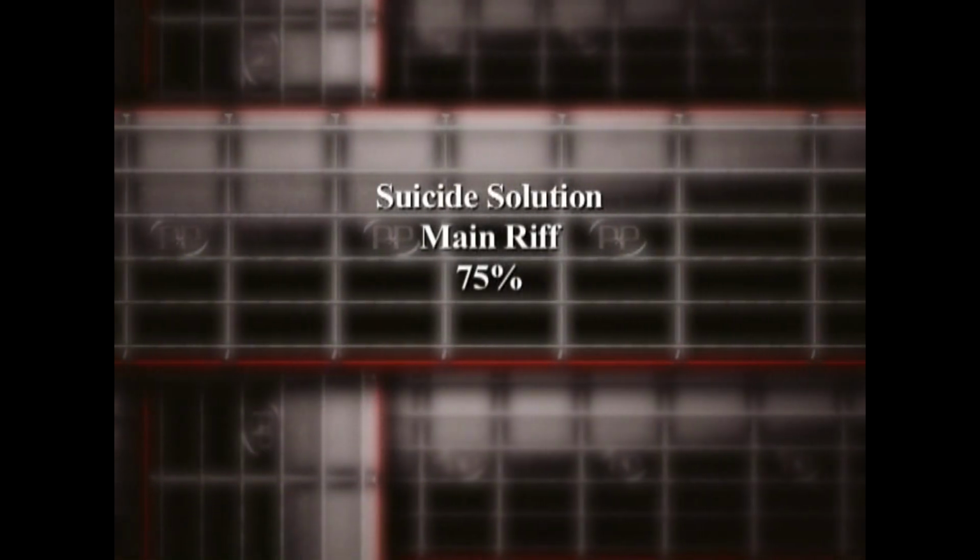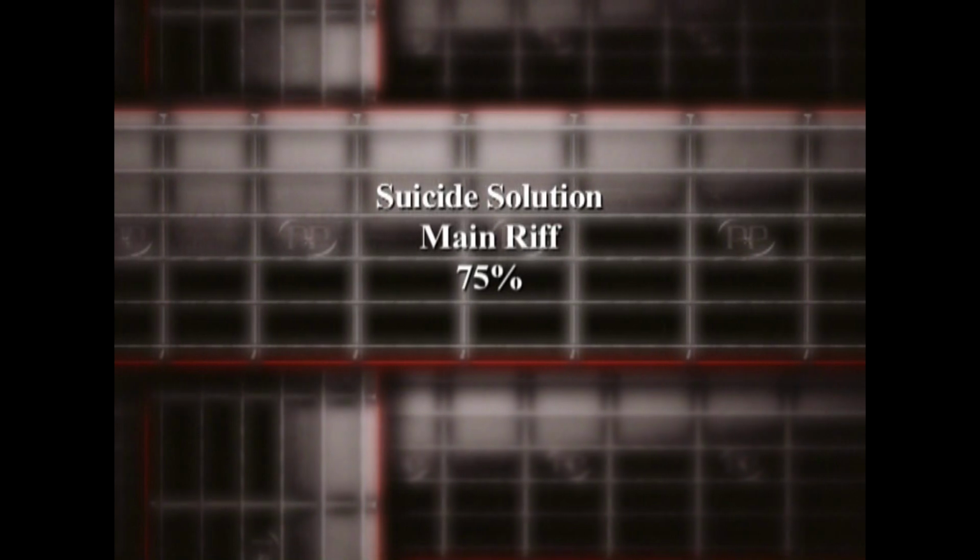Now let's put the main riff together and increase the speed a little bit, and you'll begin to see how it starts to take form.